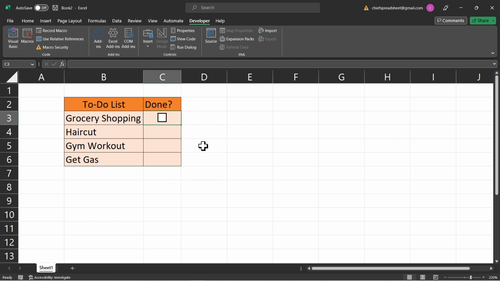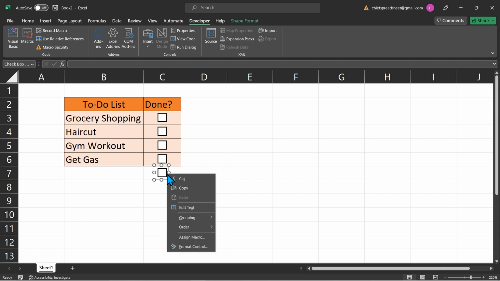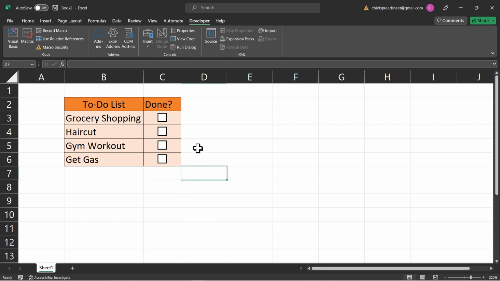And then what you can do, if you want to copy it into other cells, you can just hit the keyboard shortcut Control-C and then click and drag the cells you want to paste it in, and then hit Control-V. And that is going to paste the checkboxes into those cells you had selected. Now we had an extra one that had pasted down here in C7, so to get rid of that, I can just right-click that checkbox and hit Cut to get rid of it really quickly.